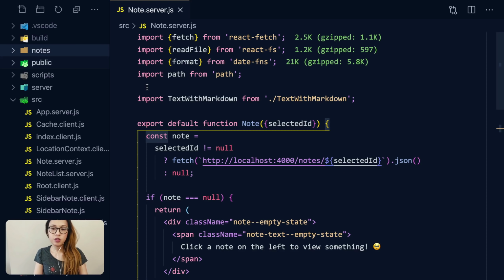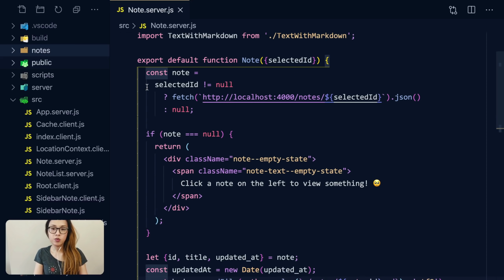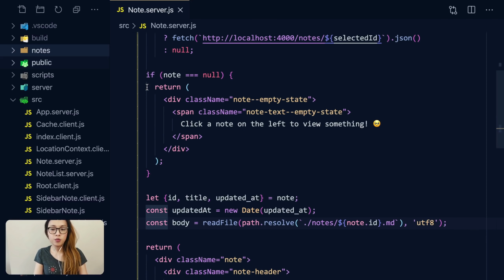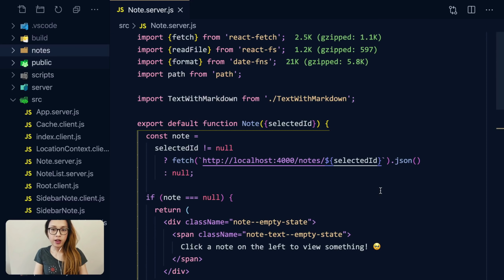So in the node server component, which is the component that's responsible for rendering the contents of the node in the preview, I've swapped out the implementation, so now we're going to read the body from a file instead of reading it from our API. And in order to do that, I've imported a function from the React FS library. And just like React Fetch, the React FS library is a thin wrapper around the Node.js FS module.